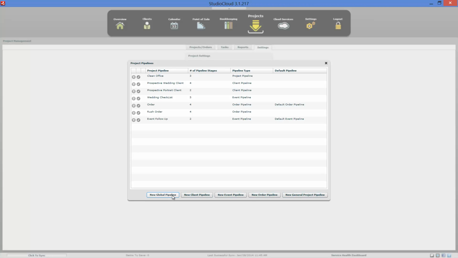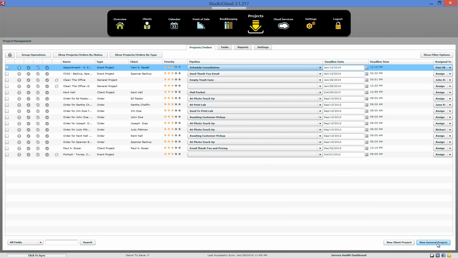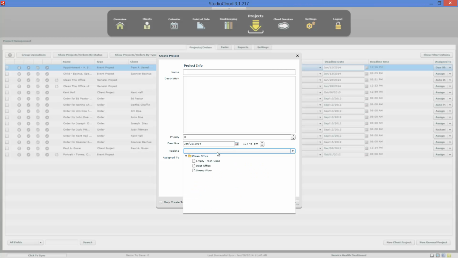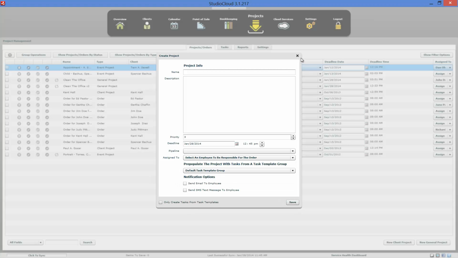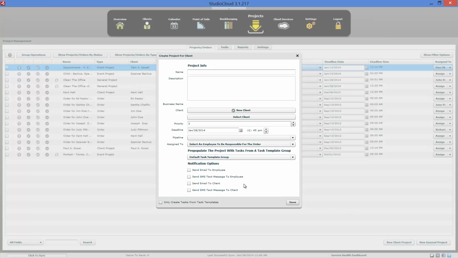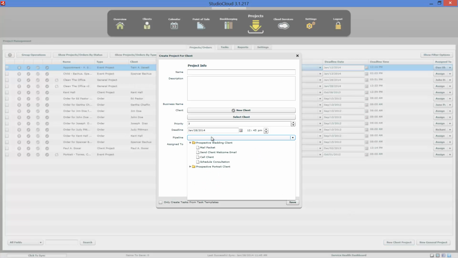The global pipeline, you would typically either use all global pipelines, or you would use the client pipeline, event pipeline, order pipeline, and general project pipeline. The advantage, they both do the same thing. The difference is if you come here and select the pipeline, this will show only the general project pipelines and global pipelines. So if we go to here to the new client project, this will show the new client pipelines and the global pipelines.